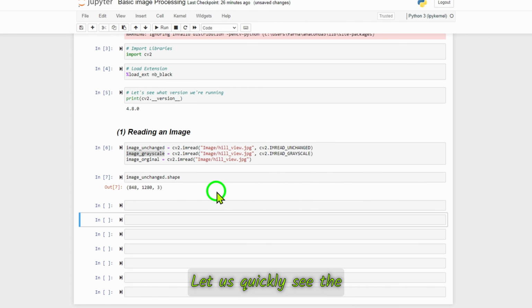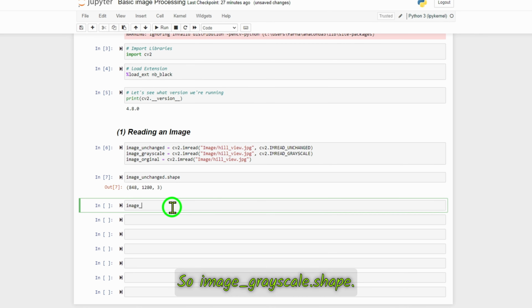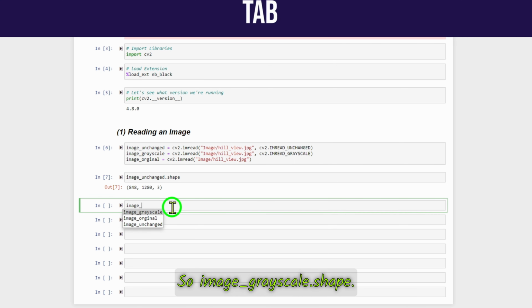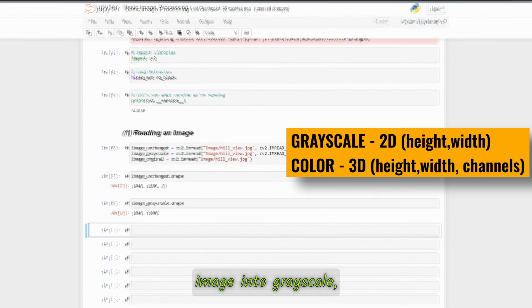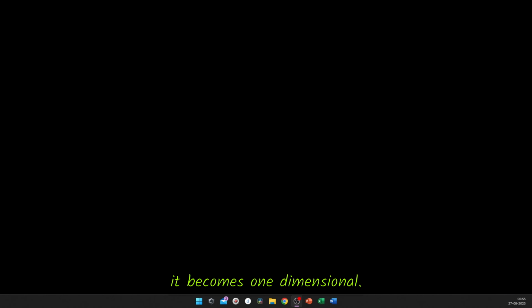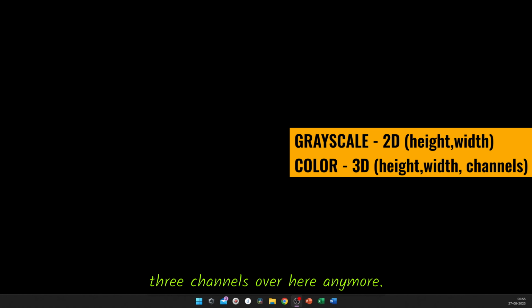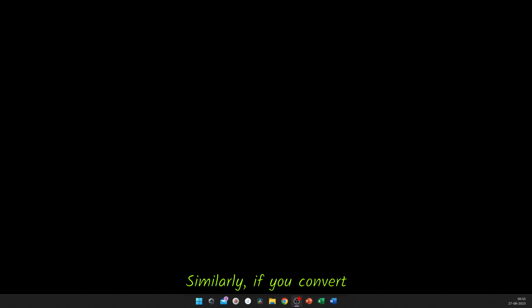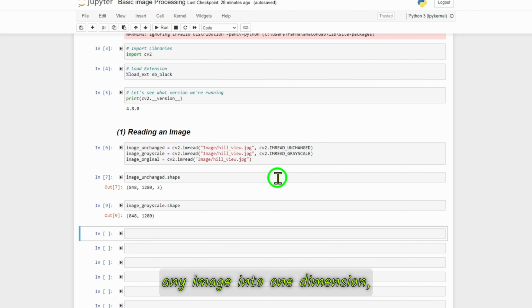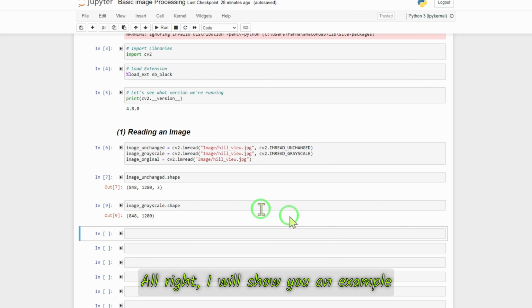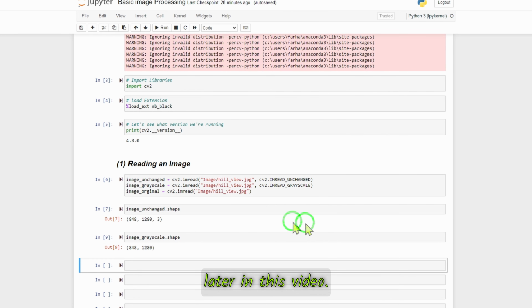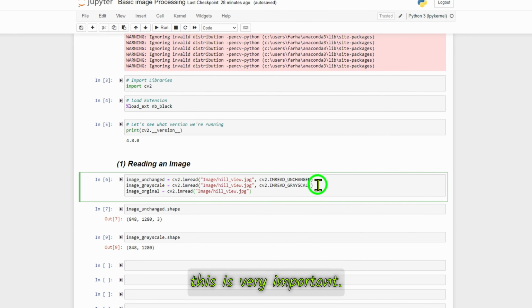Let us quickly see the other shapes as well. So image_grayscale.shape. Now this is very important. When you convert the image into grayscale, it becomes two-dimensional. Alright, so there are no 3 channels over here anymore. Similarly, if you convert any image into 2 dimensions, then also it becomes a grayscale image. Alright, I will show you an example later in this video. Just remember this, and this is very important.